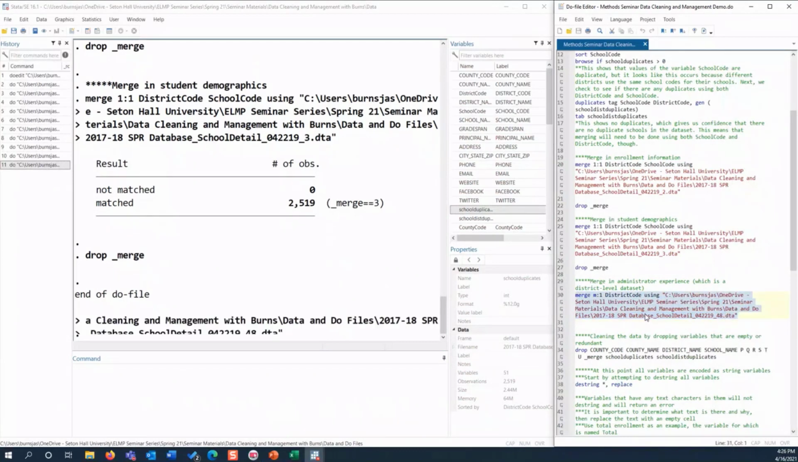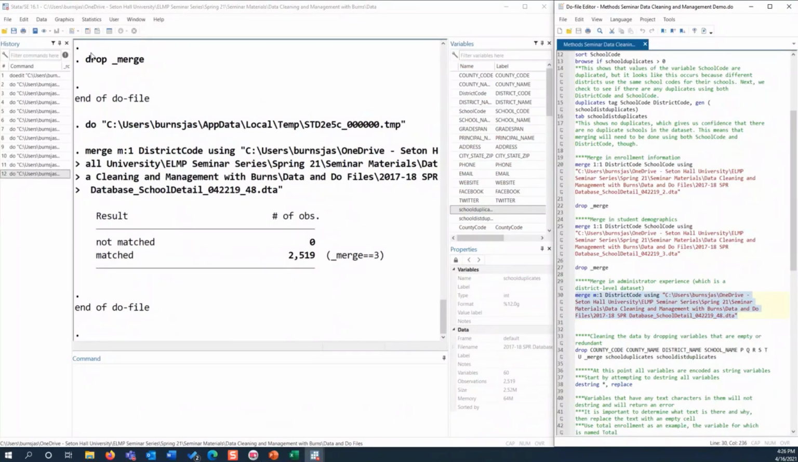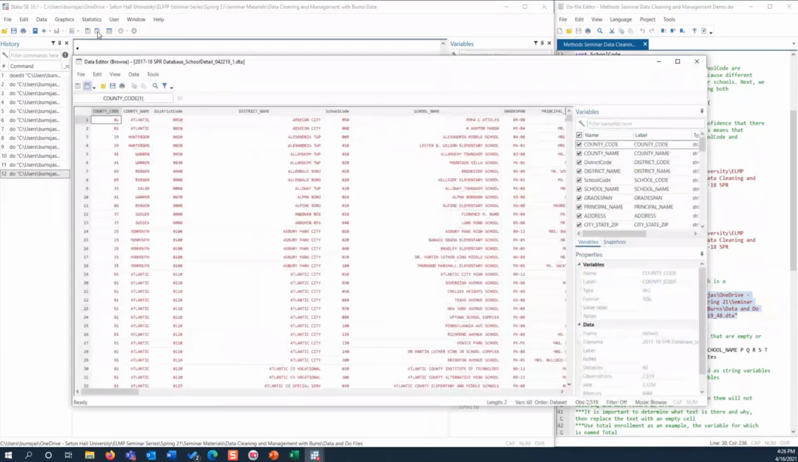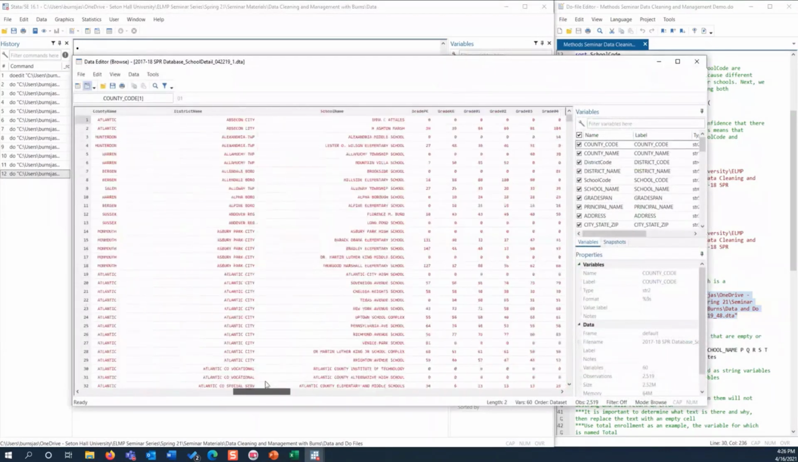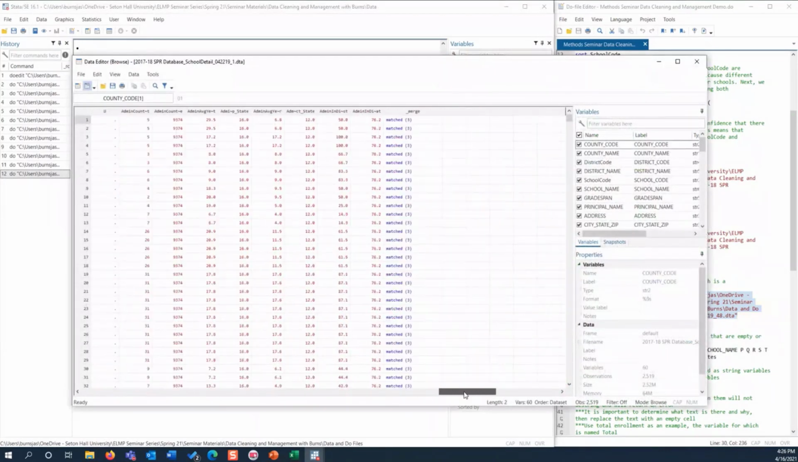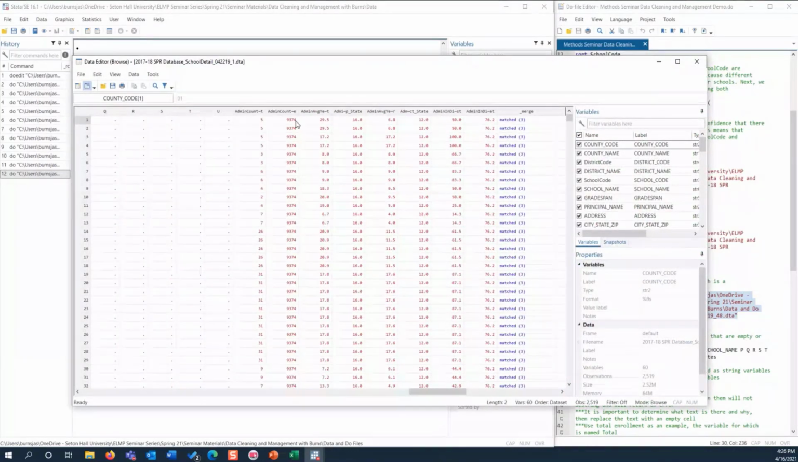So we run this, and again, it just did all of that. If we wanted to go in and actually look at the data, we could scroll all the way over here to the right and see these new variables that were added. It's got stuff like, what is the average number of years of experience of administrators in the district? What is the average number of years of experience of the administrators in that district working in the district and working in their particular school? So that's the kind of stuff that's in these variables that we just merged on.